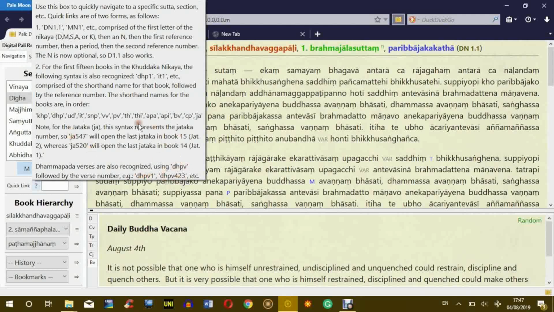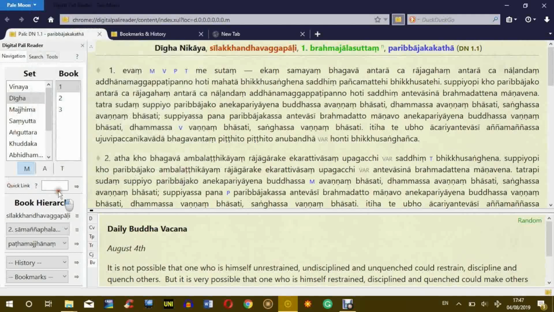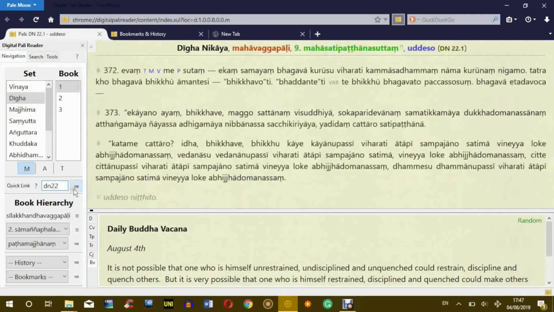Then Jataka is also a similar approach. So let's say, for example, I want to go to the Mahasatipatthana Sutta. Then I can go to Digha Nikaya 22. The 22nd Sutta of the Digha Nikaya is the Mahasatipatthana Sutta, and it brings me to the first paragraph of this one.